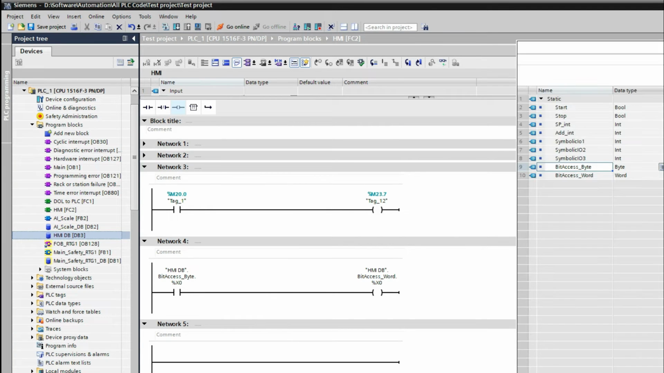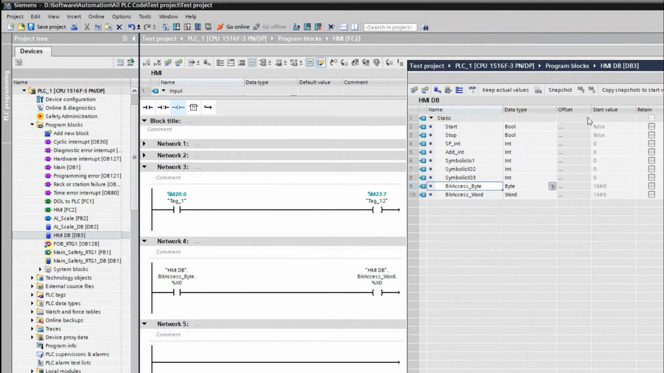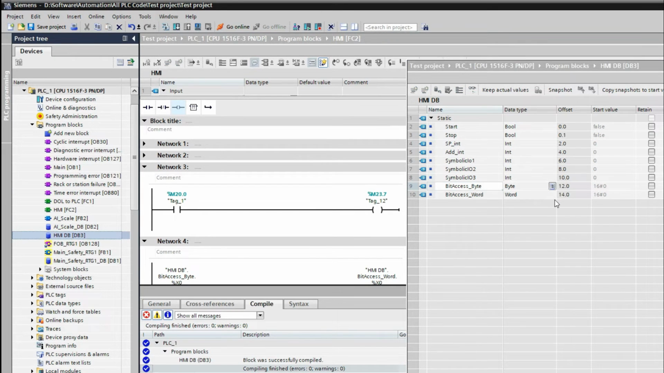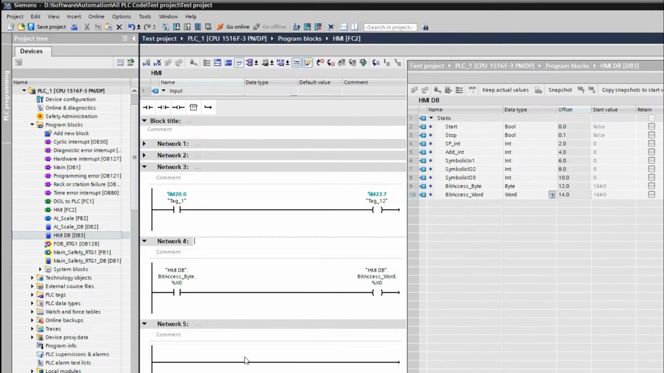If you go to HMI DB, here you can see that there is an extra column called the offset, and this offset you can see as the address of that variable. If you compile, then you can see the address. So for bit access underscore byte, the starting address is 12, and for word it is 14. So when the DB block is standard access, how can we use the bit of that byte or word?